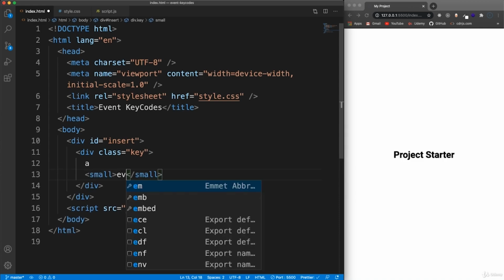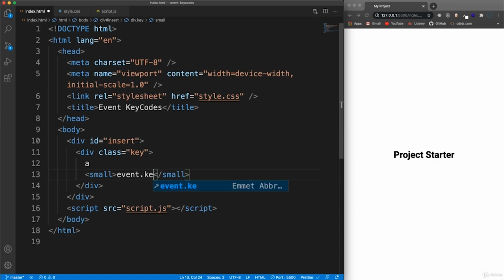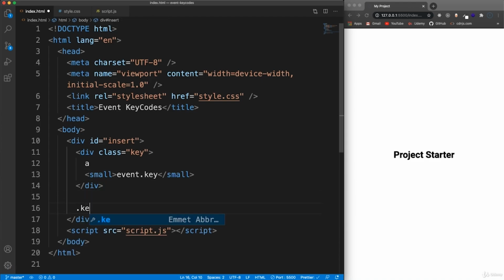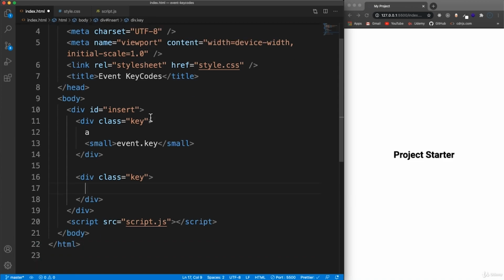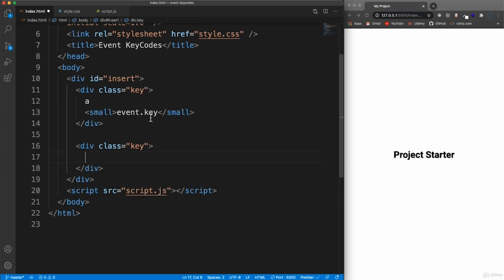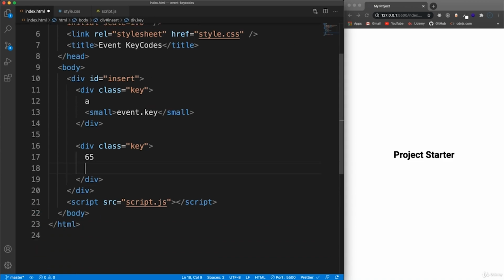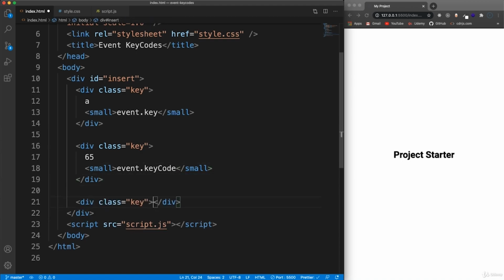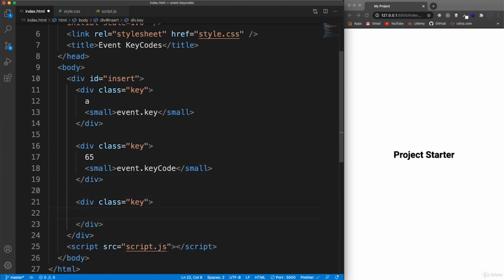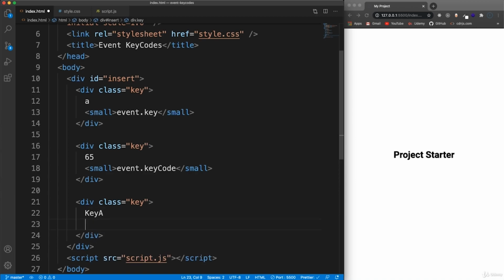We'll give this a label of event.key, because on the event object, it's going to be the .key value. Then under that div, we'll have another class of key. This is going to be the key code, which for A is 65, so I'm just going to hard code that in there. Let's say this is the event.keyCode. Then we'll have another class of key, and this is going to be the code, which in this case would be key A.